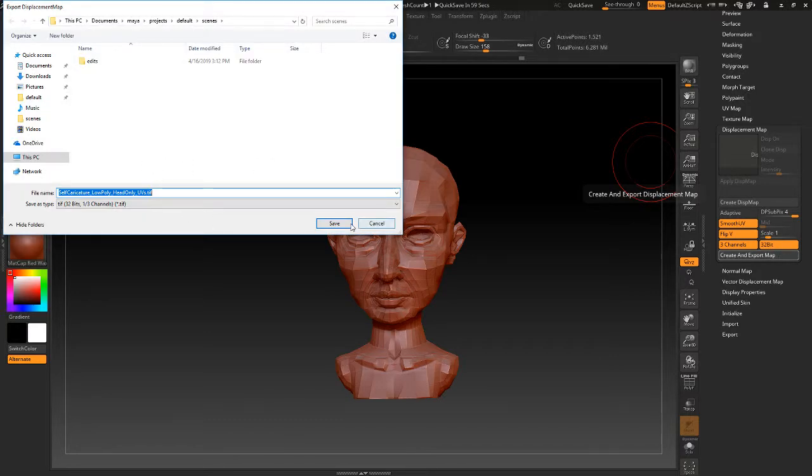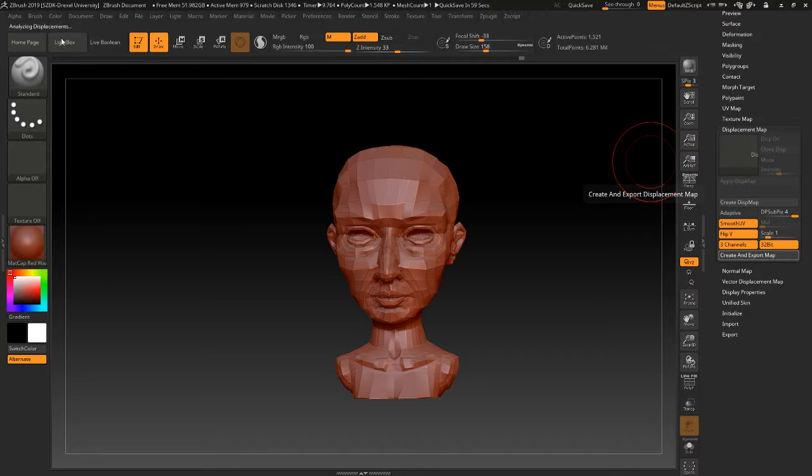It'll ask you where you want to save it, and then it'll give you this wonderful preview up here of how long it is going to take to generate your mesh. Sometimes this is accurate, sometimes it is not.